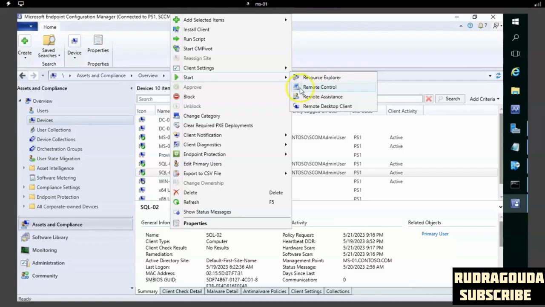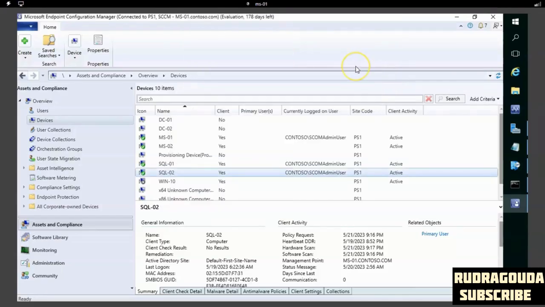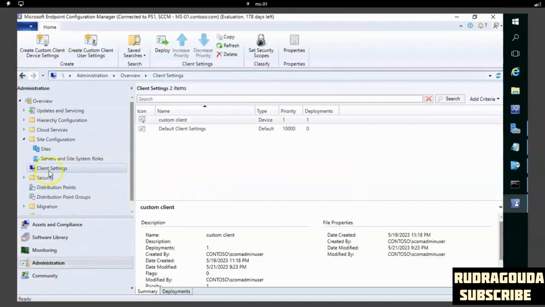But before that, for this remote control option to work properly, we need to make some settings in SCCM so that SCCM can log in very easily. I will show you what that configuration is. Just go to Administration and then go to Client Settings. I just created a custom client setting. If you want to go with the default one, go ahead and you can do that. If you click on the custom client setting, then go for properties.